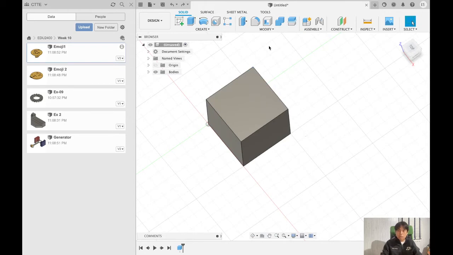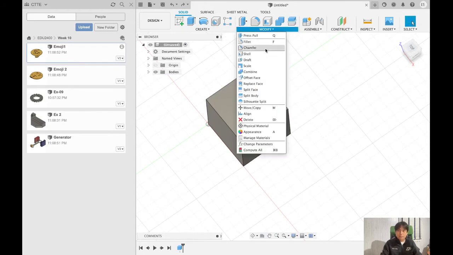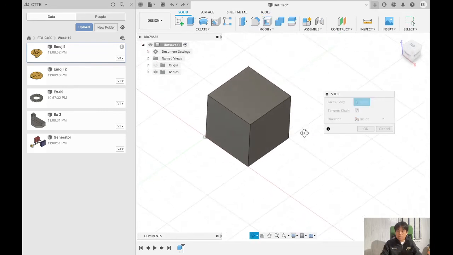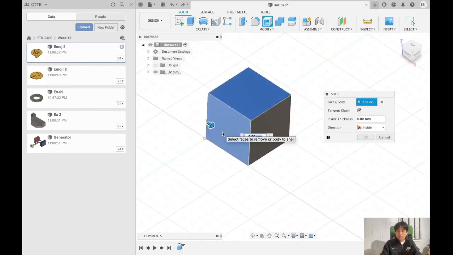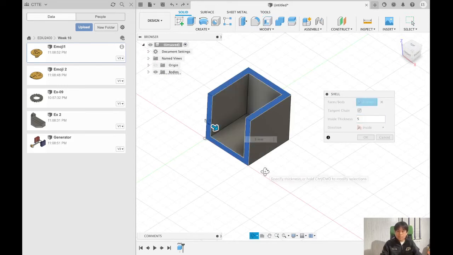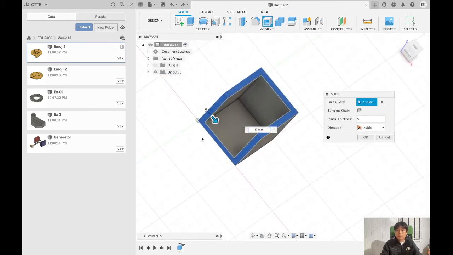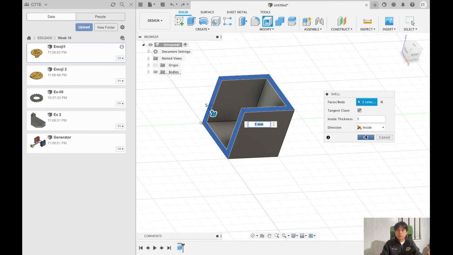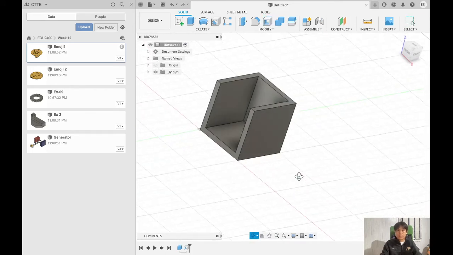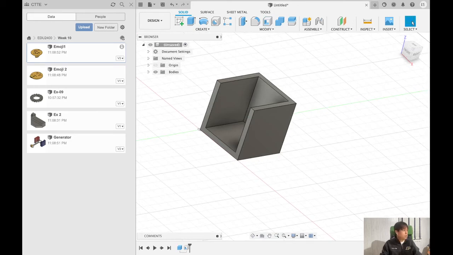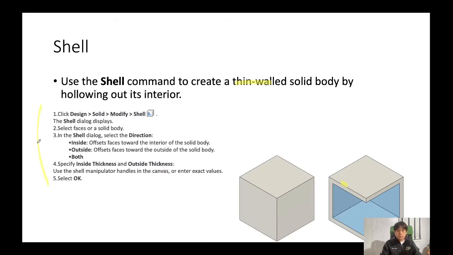Or you can use multiple faces at a single time. By clicking the shell menu again, you can select two faces like this, and then give the inside thickness such as 5 millimeter, and you can create this thin-layered solid model. This is the example of shell. Let me go back to my presentation. I'm just presenting these lessons, but you should practice yourself. Just create a box and then follow this menu. Okay, I'm going to move to the next one.